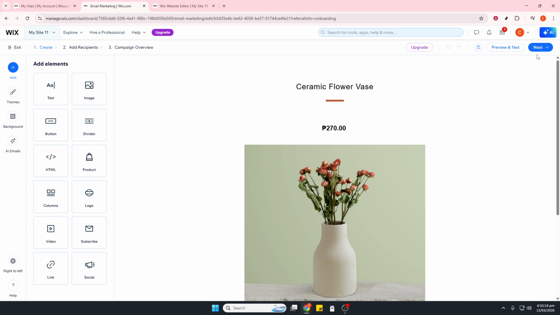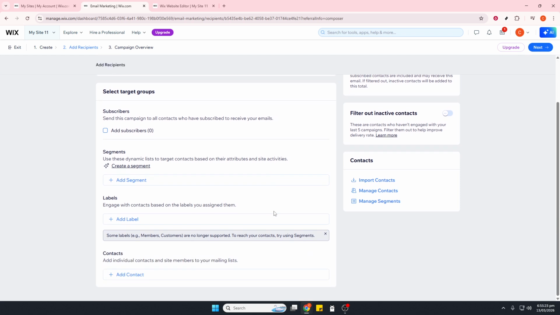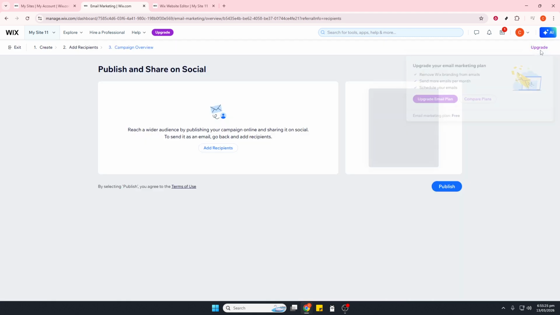Finally, decide when to send. You can send now or schedule your campaign for a specific date and time that suits your audience. When everything looks right, click Send Campaign and you're done. That's how to create a newsletter in Wix from start to finish.